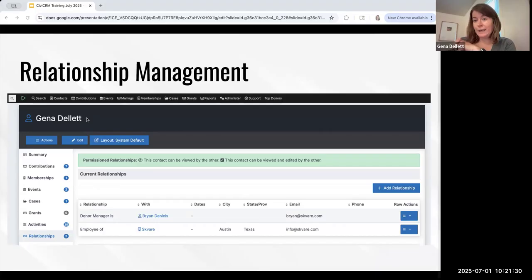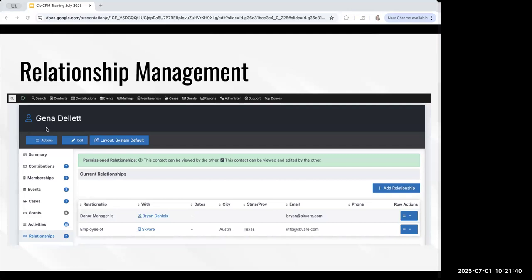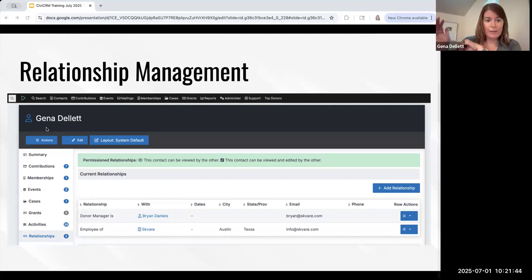A really quick and easy way to do that is to create relationship types in CiviCRM to view and monitor who's in charge of what. This is as simple as setting up a new relationship type, which I have called donor manager is, donor manager of, where then you can add that on any contact record. In this case, I just chose one of my team members to illustrate what that looks like.